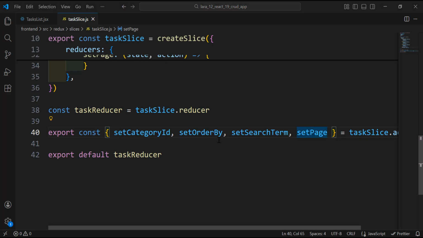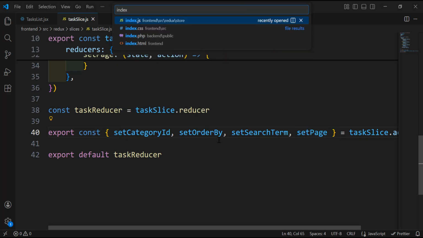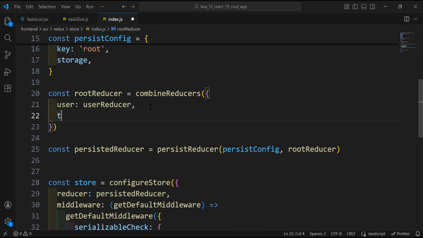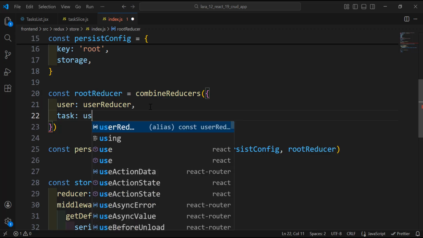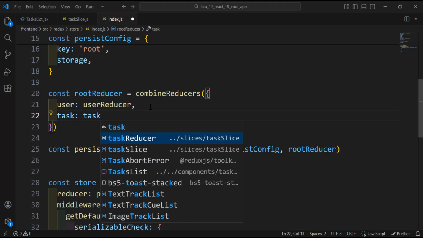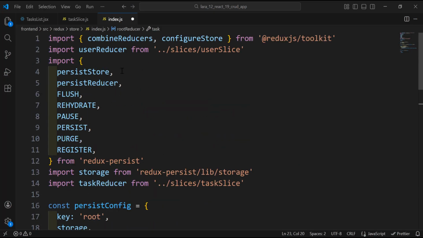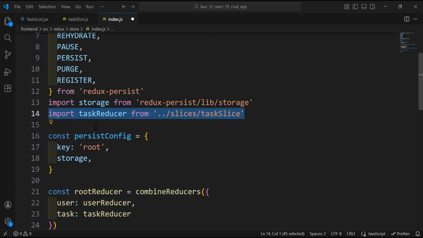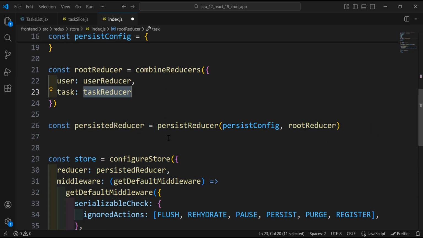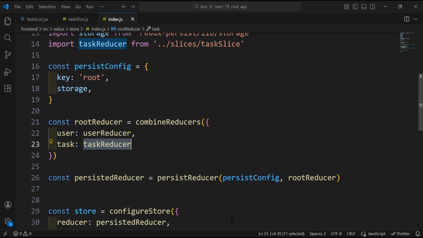Next, what we need to do now, we have exported the reducer and actions so we can use them. Next we need to go to our index, which is the store. So here we have the user. We need now to add task, and we need to use the user, not user, but the task reducer, and you need to import it. So now we have the task reducer, and let's save.